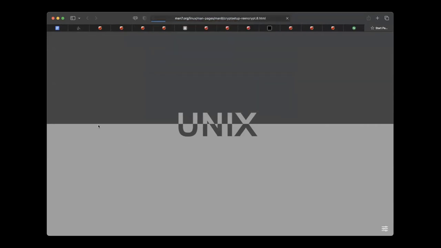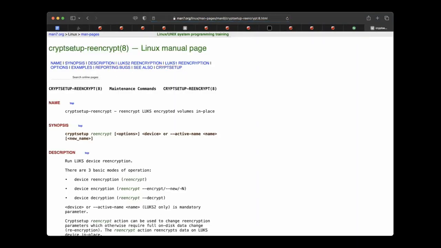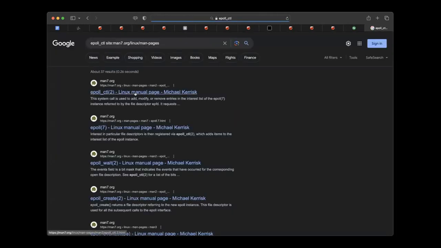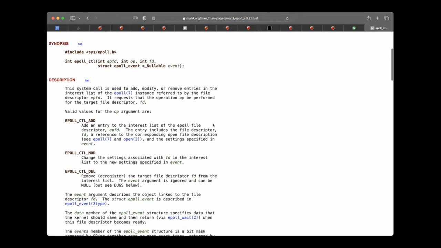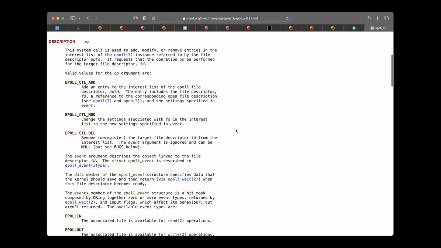Man7.org. Got it. This is something from my history. So we want epoll_ctl, right? That's the one. Oh, it redirects you to Google. Okay, well, that's fine. I already linked to... Oh, thank you. Okay, got it.